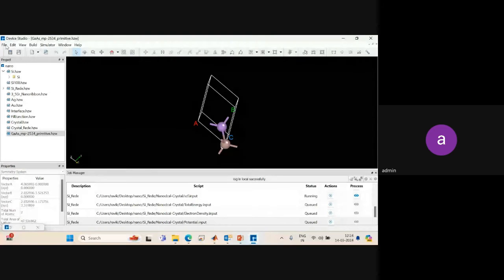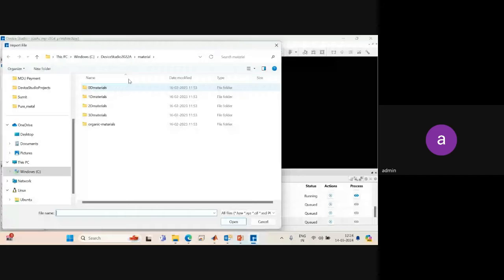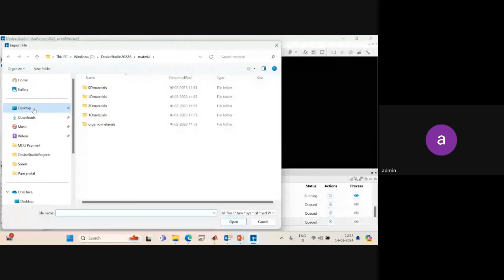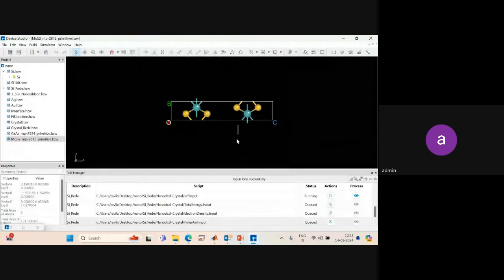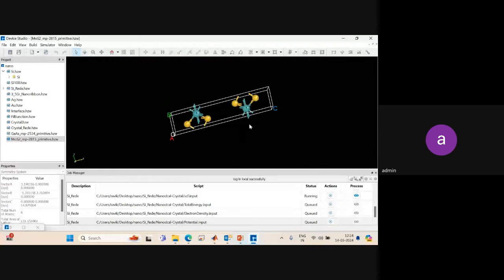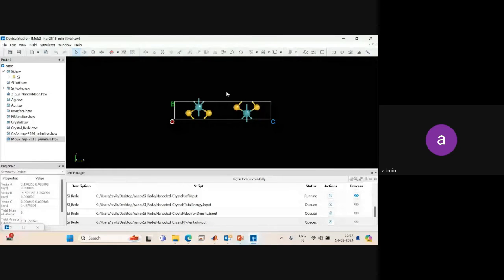Similarly, if you want to load another format, there is a MoS2 file in the same folder. So this is the MoS2 file that I have loaded. So from the Materials Project open source library, you can download and you can import. If you want to delete the undesired one, you can simply delete it.